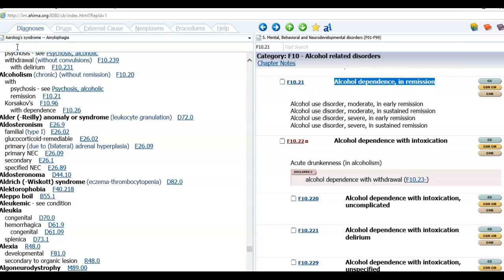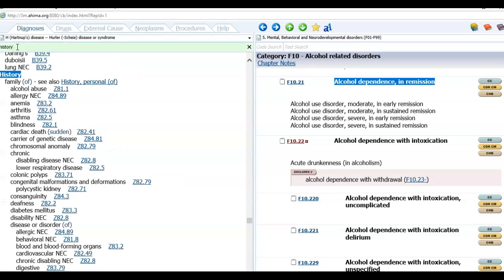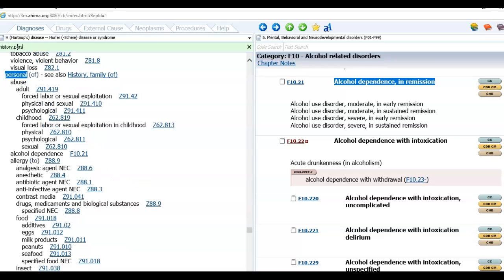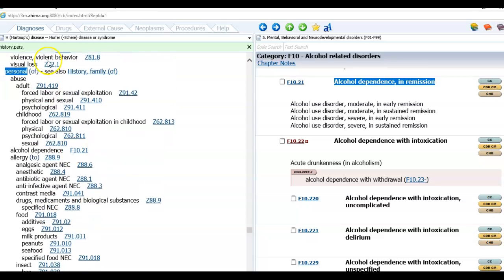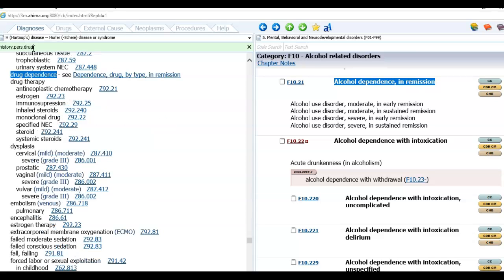The other thing I want to show you is if you go to history and then personal, and then you'll see where it says here alcohol dependence. Again, it sends you to the same code, F10.21. So that's usually the most common thing that you will see.